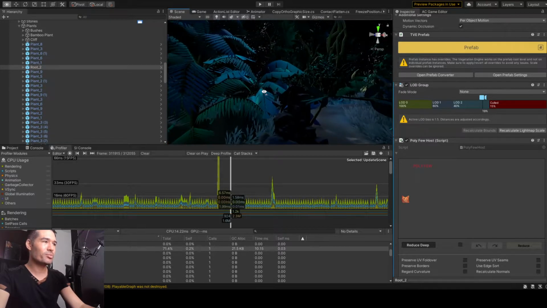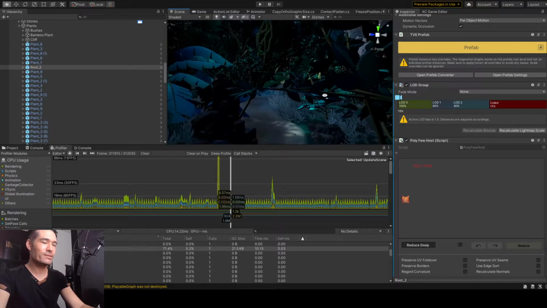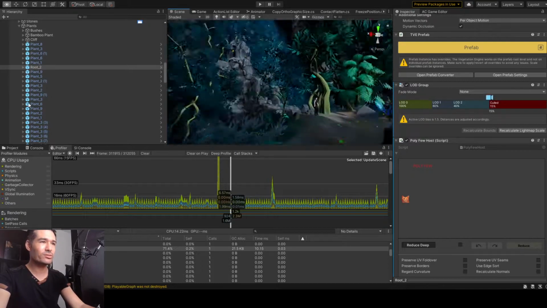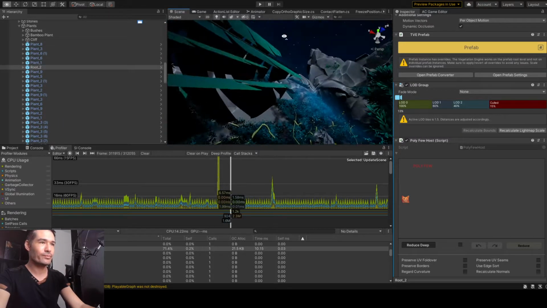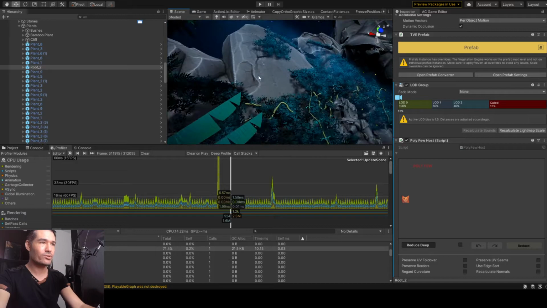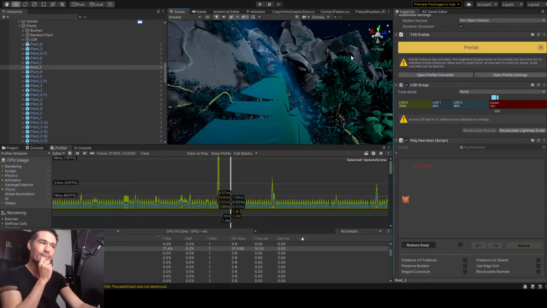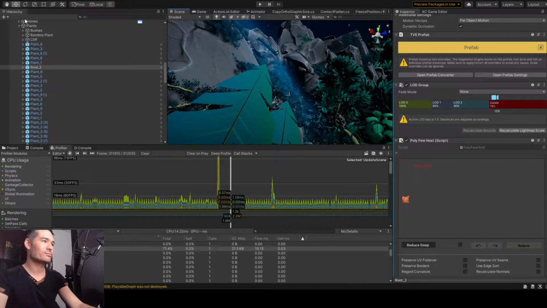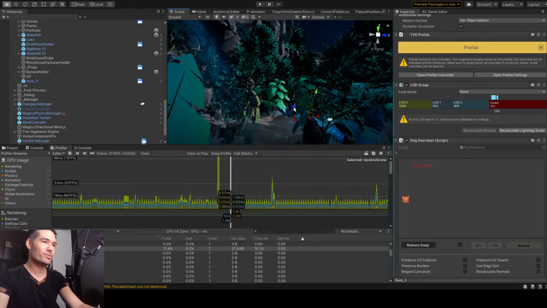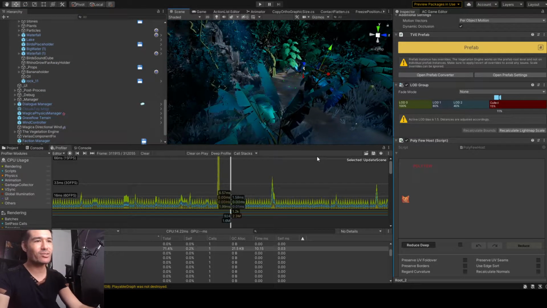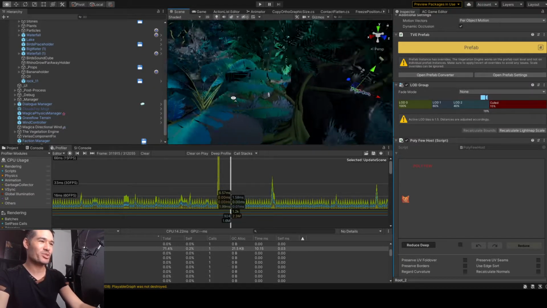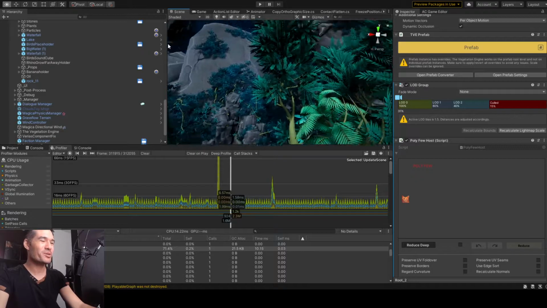So I did this for the plants, I did this for the trees, but I did not do this for the rocks here. The reason is that I guess, yeah, it's not really a reason. It's just because I don't understand so much the system, to be honest.